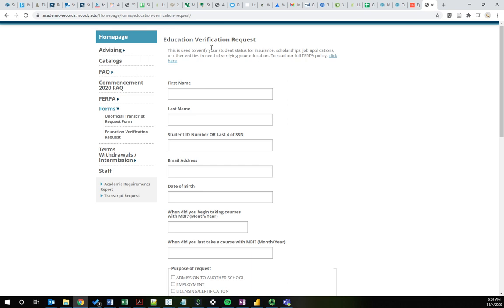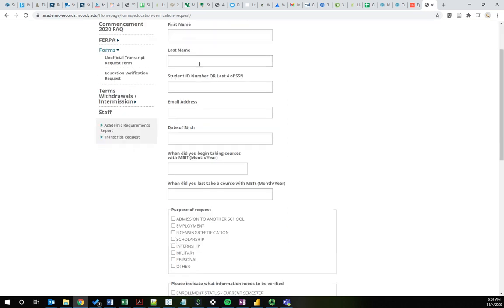Again, just to give you a view of what the user themselves would see when they pulled up the education verification request form, this is it. This is the public facing form. This is what a student would see. They'd see this title, or the user would see the title, a bit of an explanation here. They've got different inputs here from the user. We're asking the user, obviously, to put in their name, ID, or last four of SSN.